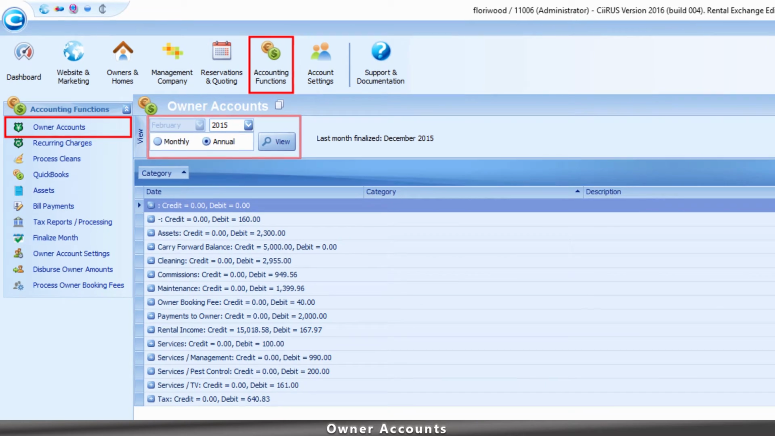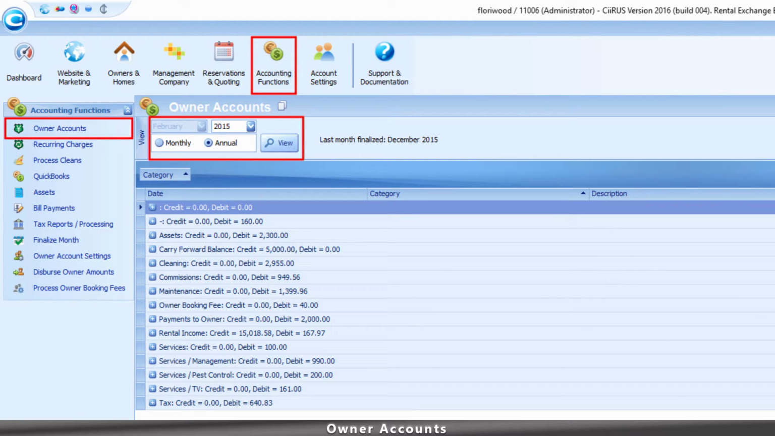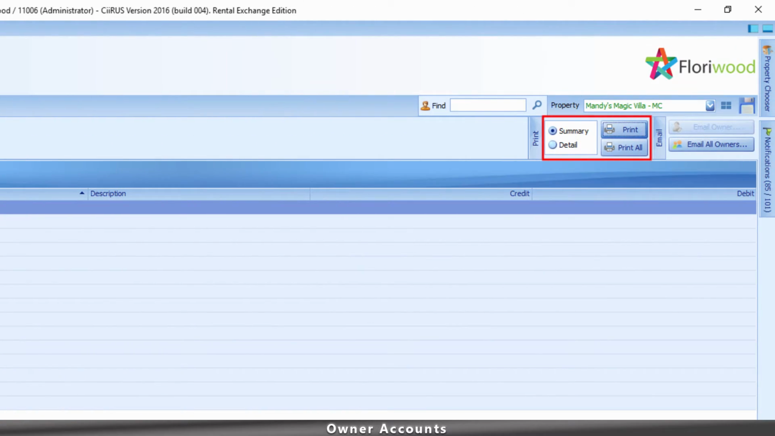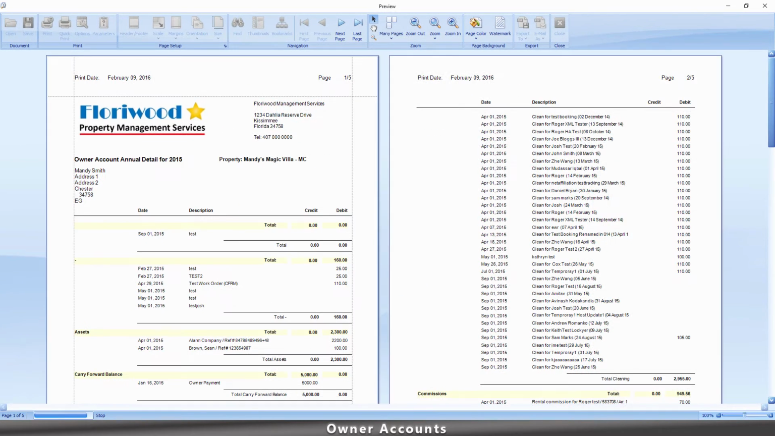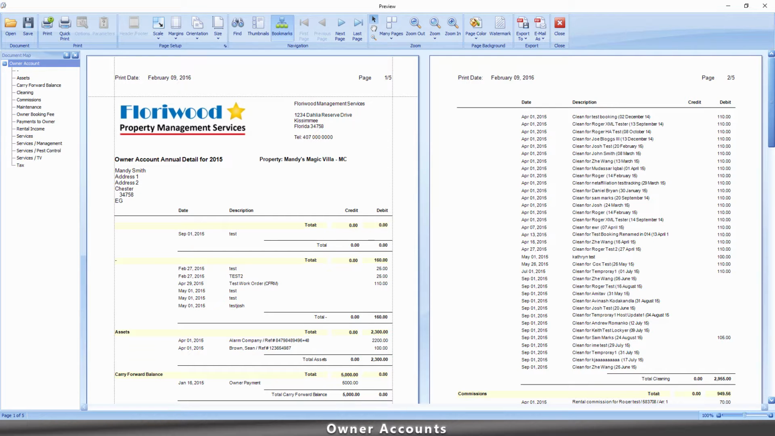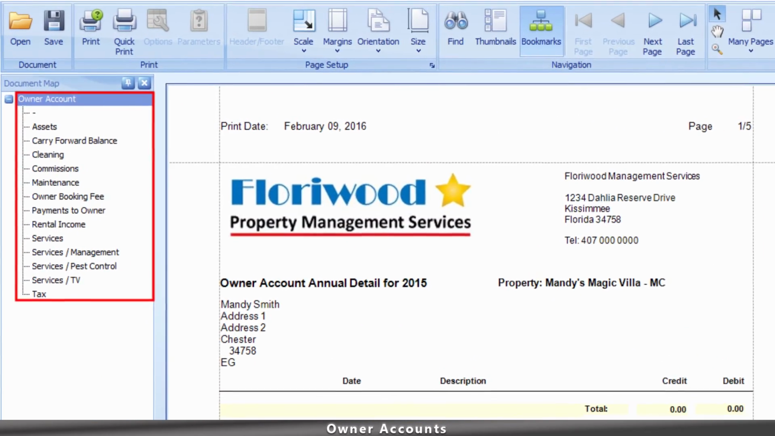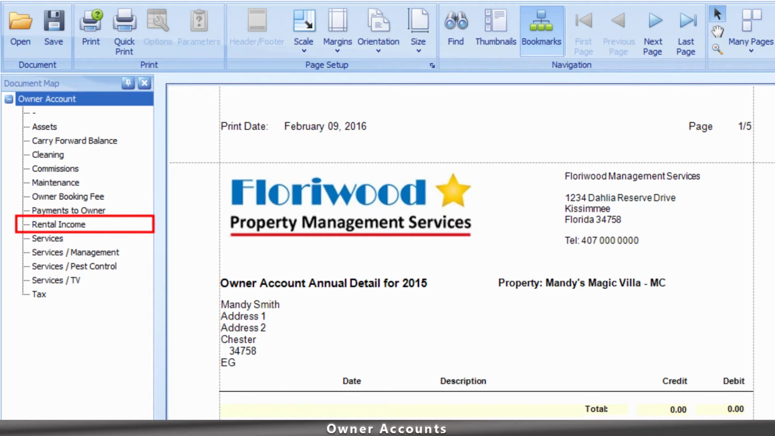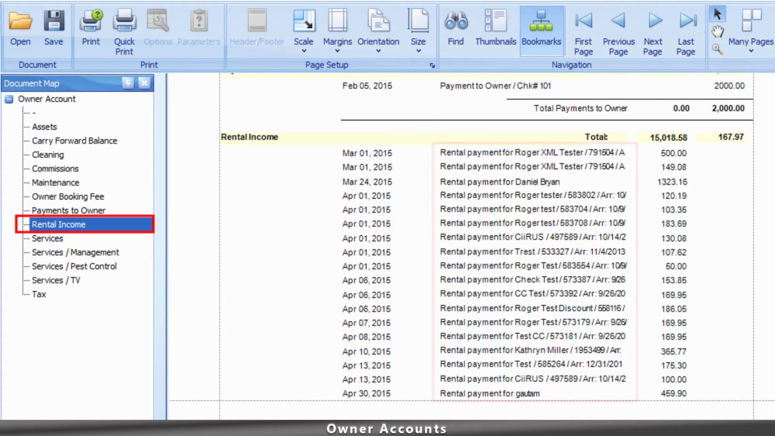Again, specify the correct year, annual, view, and then select Detail, and then click Print. And here it will display a detailed view of all the transactions that were applied to this owner statement for the year of 2015. It also sorts it by the owner account category. So let's say the owner wanted to see how much rental income he's made for the year of 2015. He'll select the rental income owner account category.